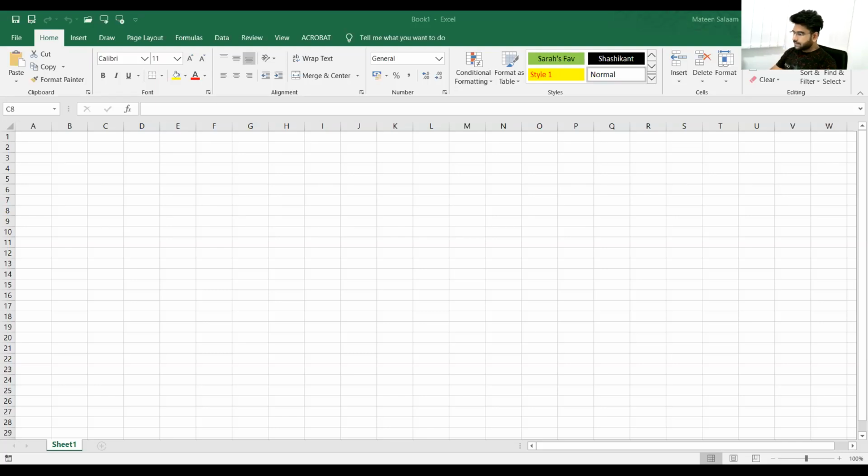So first things first, what are auditing tools? Auditing tools are basically those tools which help you to audit, to calculate, and to do all these sorts of tables and databases you will be doing. You will be using most of these tools.